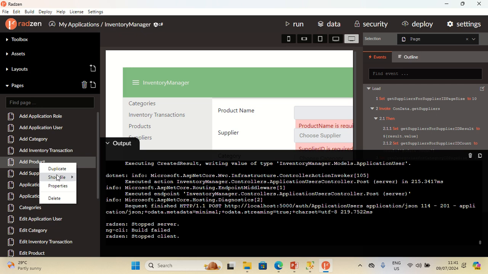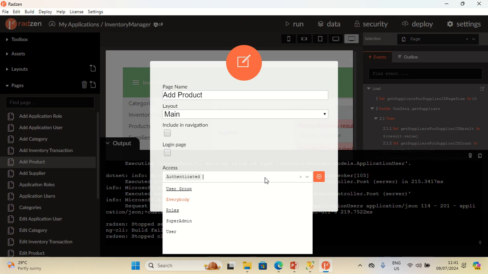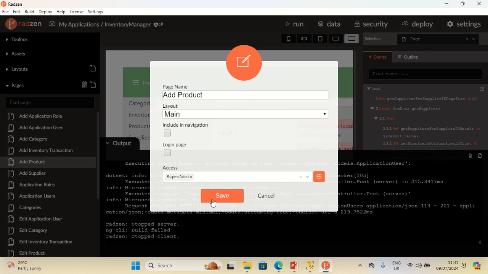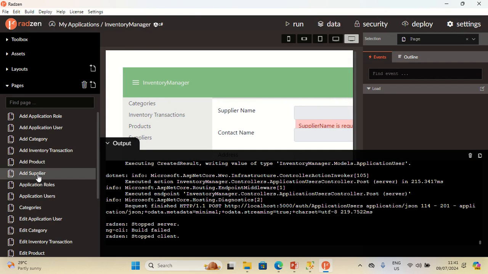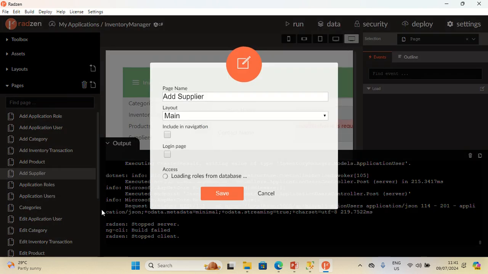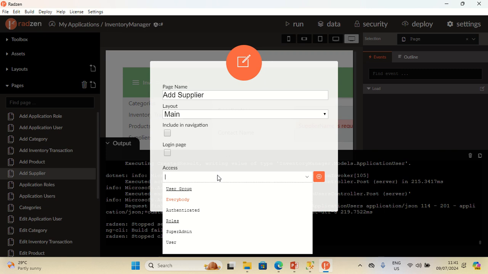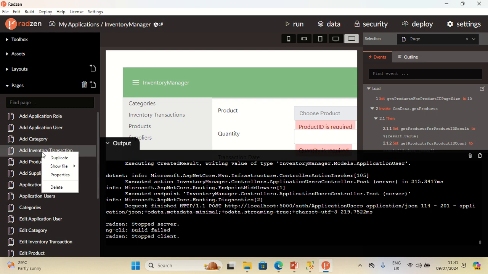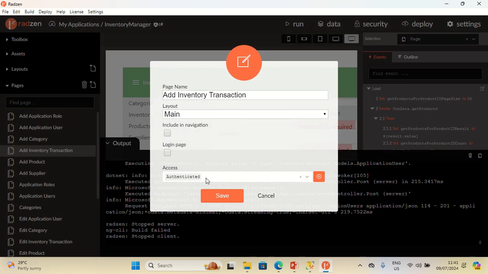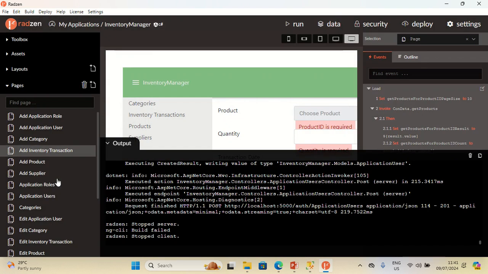Add product should be accessible to only super admin. Add supplier should be accessible to only super admin. Sorry, I made a mistake somewhere. Add inventory transaction should be accessible to only logged in users. Authenticated means logged in users.